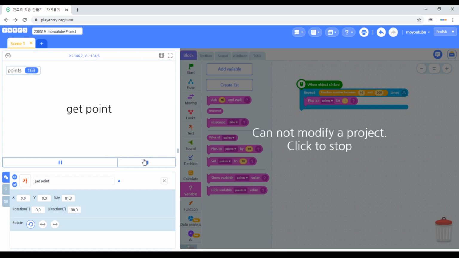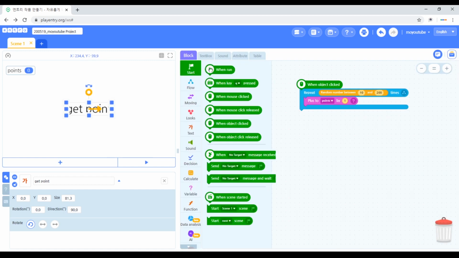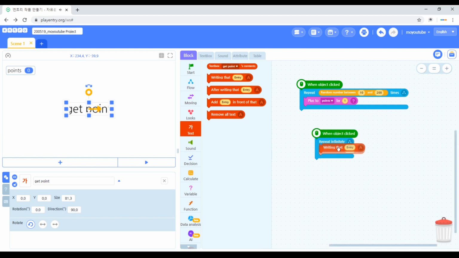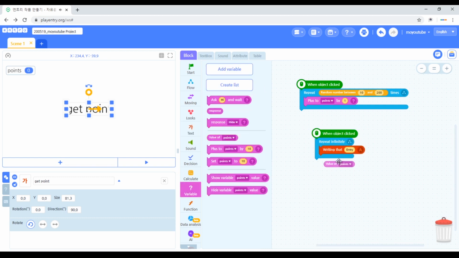Now I will make the text box write the value of variable points. When object clicked, repeat infinitely, write the value of points.